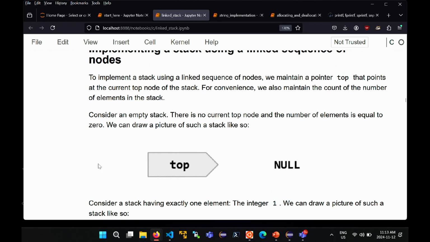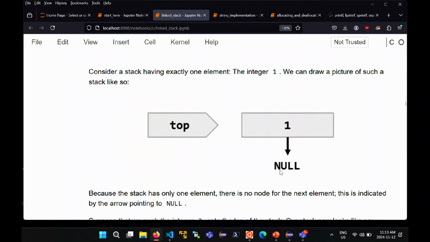Okay, so we're going to keep track of this thing called top. Top is just a pointer to the top node. If your stack is empty, there's no top node, so top is null. If you have a stack of size 1, you've got a node somewhere in memory, and top is a pointer to that node. There's only one node in the sequence, so that node's next link is null.